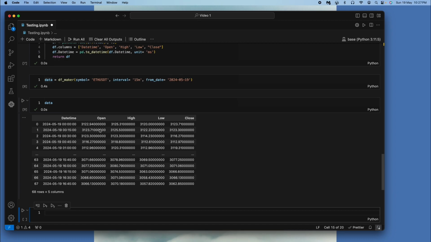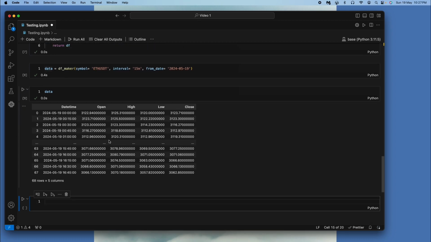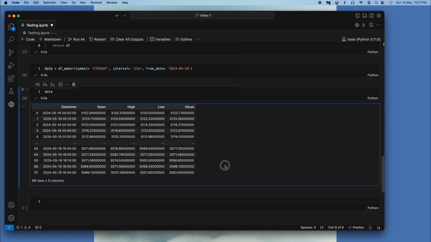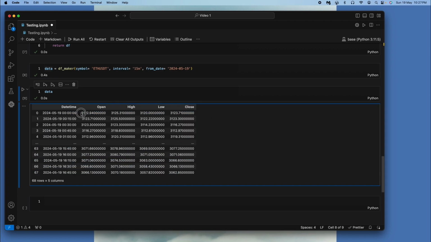Just open that one. Yeah, now this is a good and nice looking data frame. This is the date and time. This is the open, high, low, close price of the candle. Now it's well and good, easy to see and easily readable.